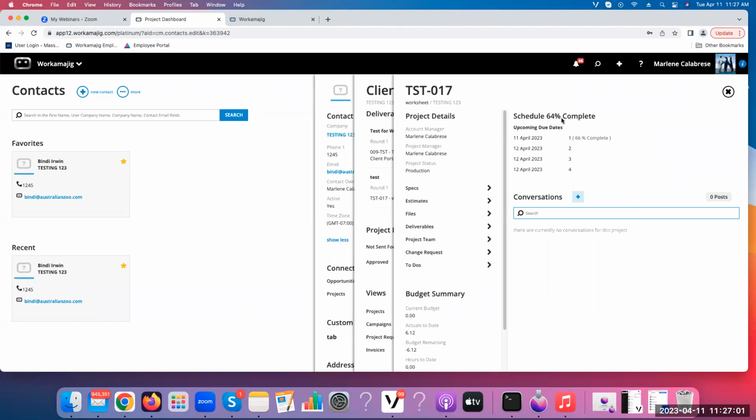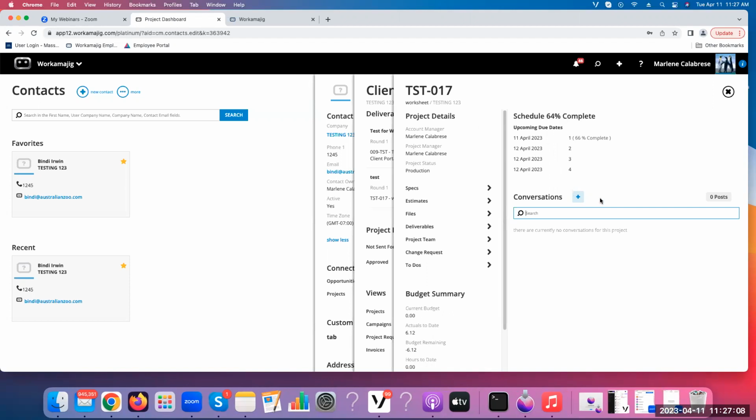Okay, I'm going to dismiss this one. Any other questions that anybody has before we move into logging in as Bindi and seeing a little more from that perspective? All right, awesome.